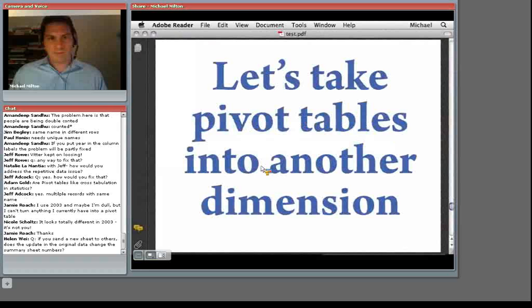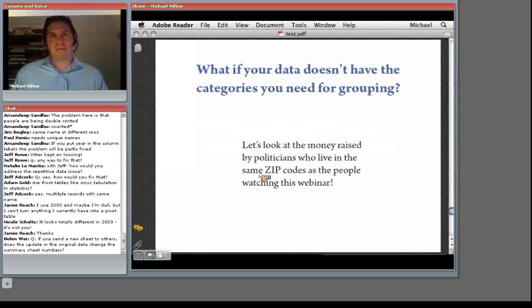Okay. So let's very, very quickly take the pivot tables into another dimension. I'm going to do some complicated stuff very quickly, but I just want you to see how far you can go with pivot tables in terms of creating really impressive visualizations. Here's a common problem if you have data that you want to group for pivot tables. What if your data doesn't actually contain the categories that you want to use to group? So for example, let's say I want to look at the money raised by politicians who live in the same zip codes as the people watching this webinar.